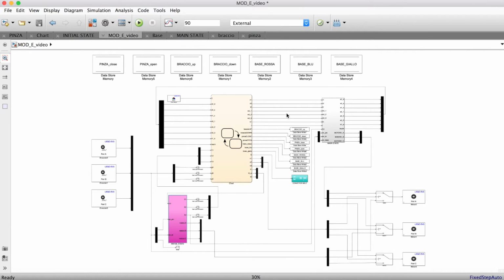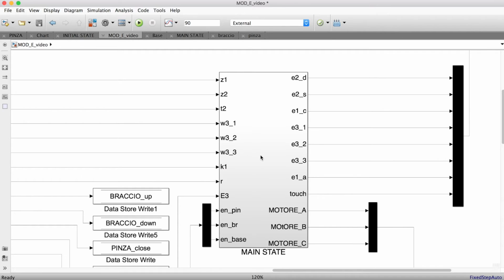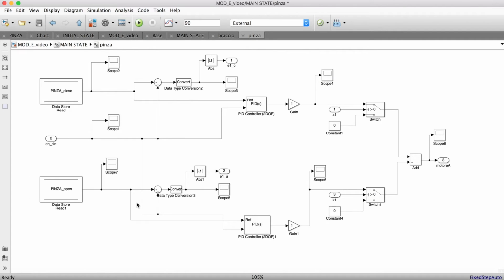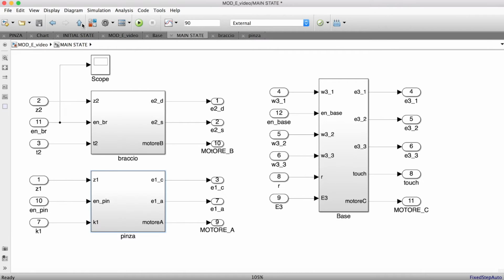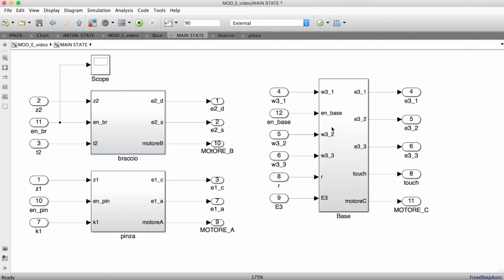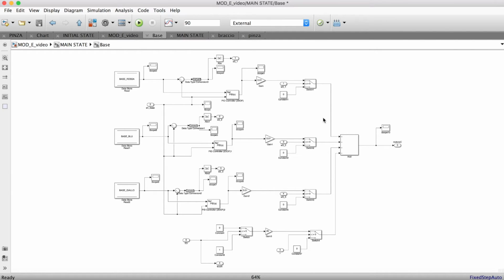Whereas the subsystem main state adjusts the normal working operation. It is composed, like before, by the motor control of tongues, arm, and base. Inside the tongues block, there are two branches, one for closing and one for opening. In the arm block, there are again two branches, one for raising and one for lowering. In the base block, there are four branches, three for reaching box positions, based on the color recognized by the sensor, and one for the return to initial position.